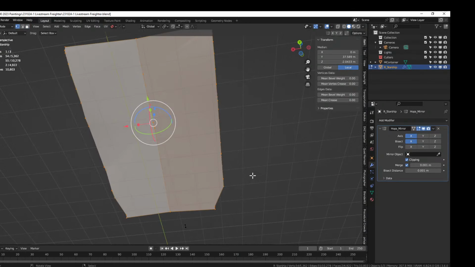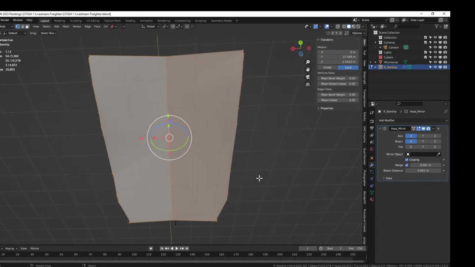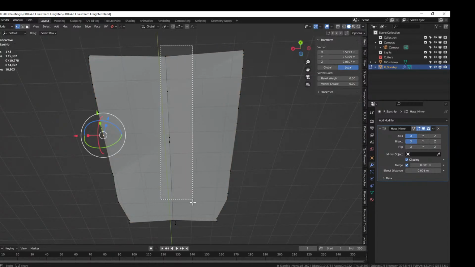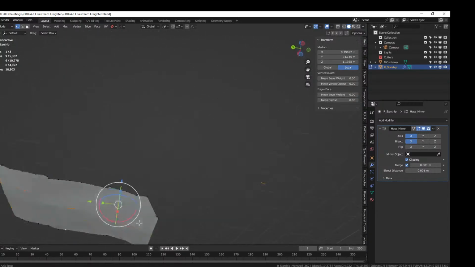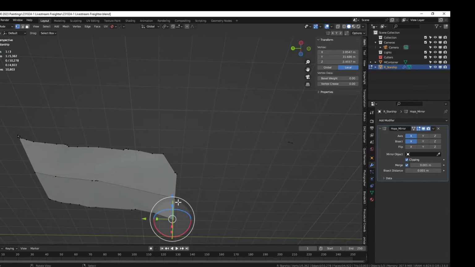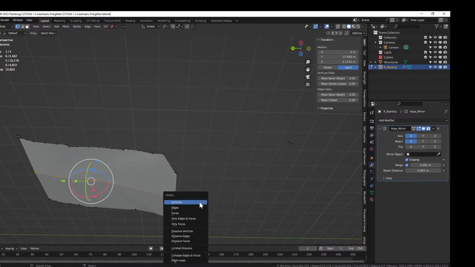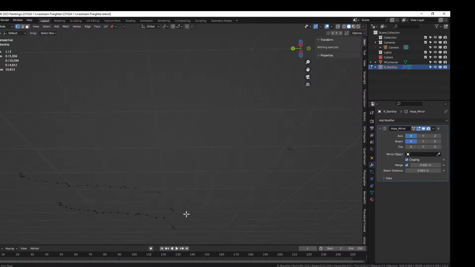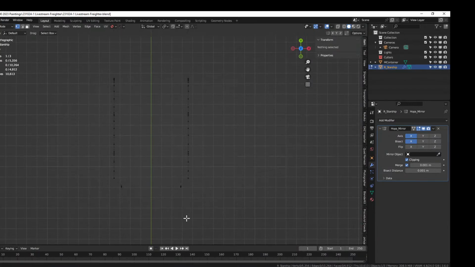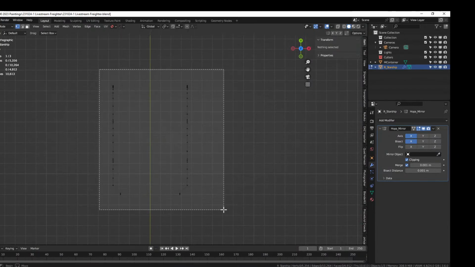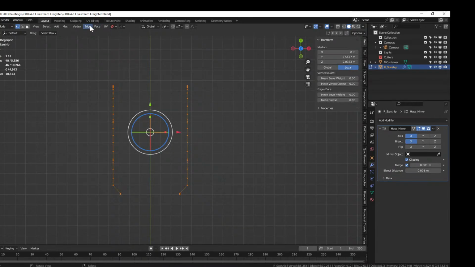I want to do the same thing here, actually, I think. I'm going to get rid of those X vertices. And 7. And I want to select B, bridge edge loops.